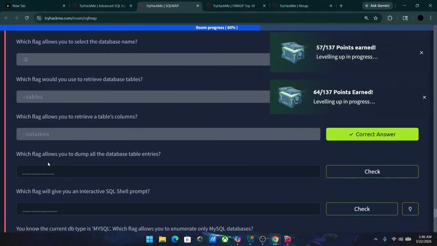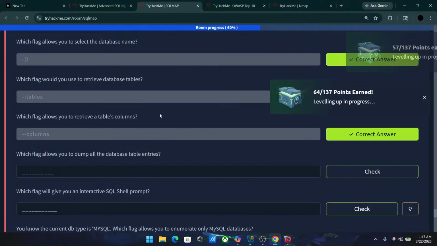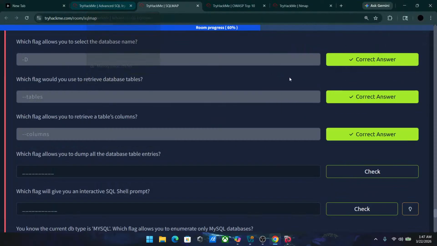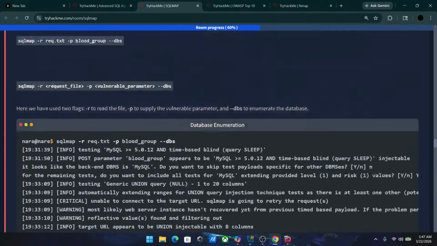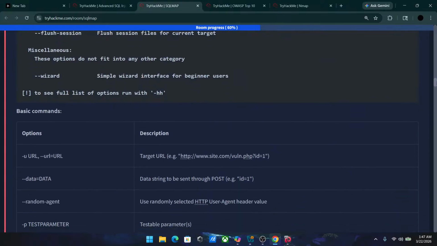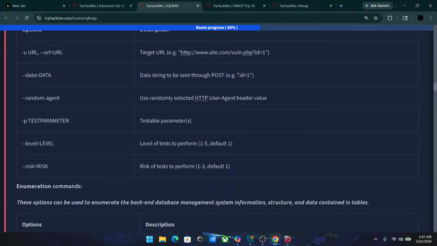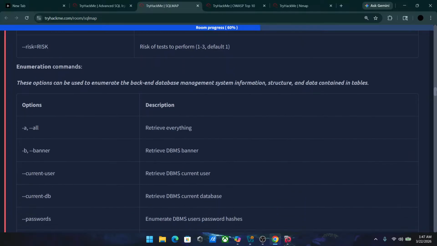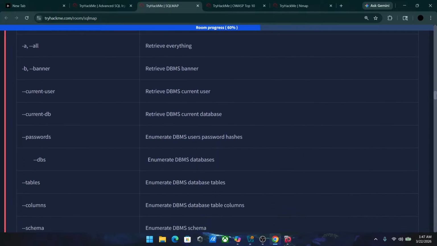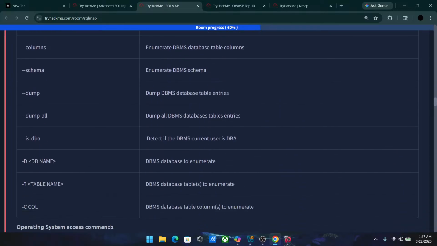Which flag allows you to dump all the entries? Let's see. Dump.